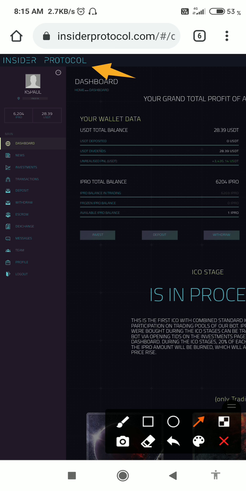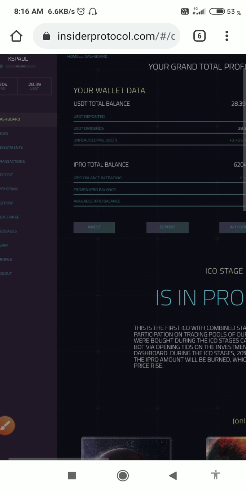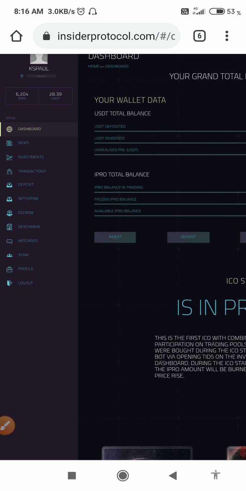How to deposit money? Here you have to deposit your Bitcoin, and then you have to open a new TID. That means your money will go into trading, and then you can get daily dividends into your account. You no longer need to work; your money will work for you and give you money. Here, when you zoom in, we can see how to deposit our Bitcoin.